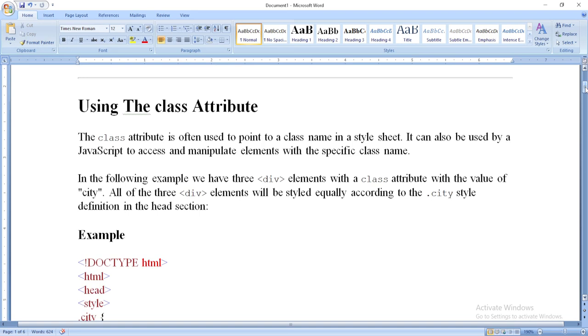The class attribute is often used to point to a class name in a style sheet, and it can also be used by JavaScript to access and manipulate elements with the specific class name. In the following example, we have three div elements with a class attribute with the value of city. All three div elements will be styled equally according to the .city style definition in the head section.